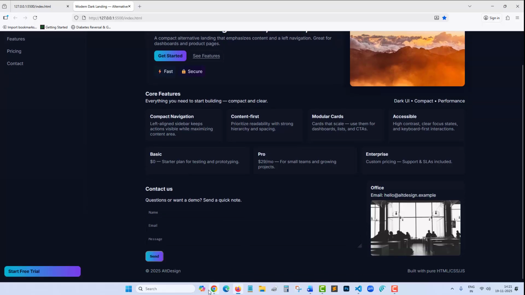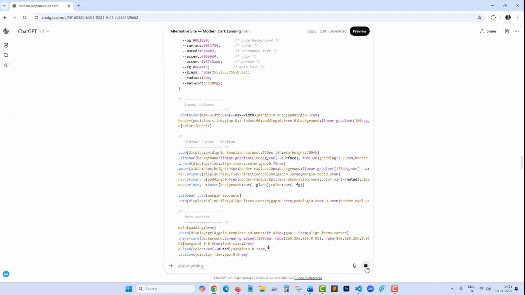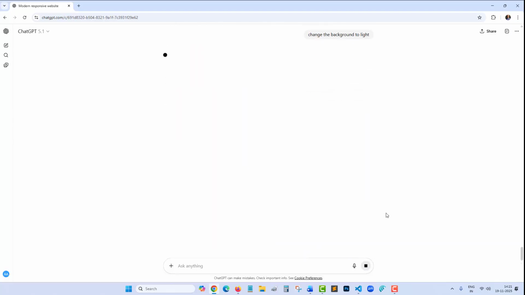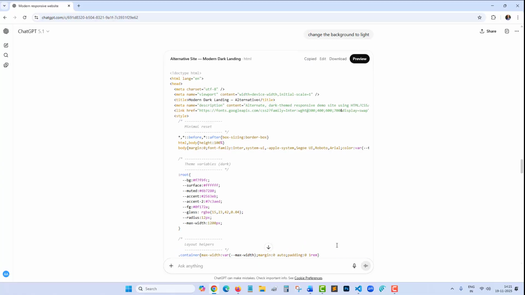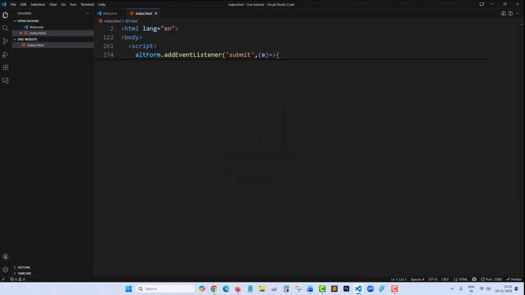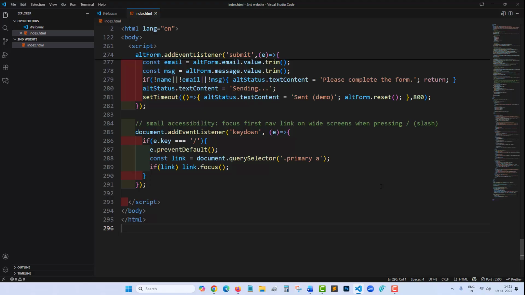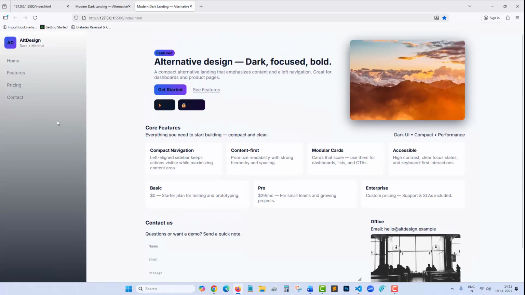I don't want a dark background. So I've asked ChatGPT, change the background to light. It will just carry out the modification to the background and give you the code. So I just copy the code, go back to my text editor, delete the earlier code, and then paste the new code, and then check it again. So you can go on doing this till you finally get what you need. This looks much better.